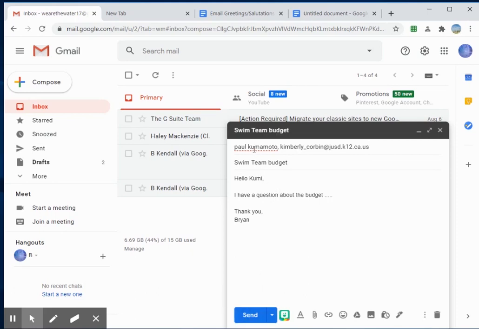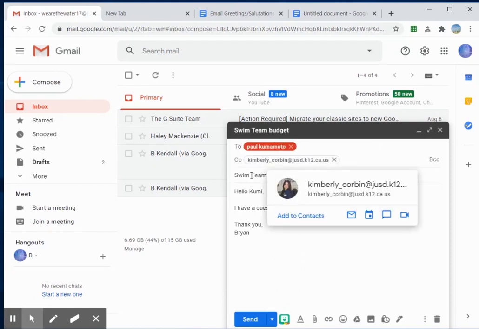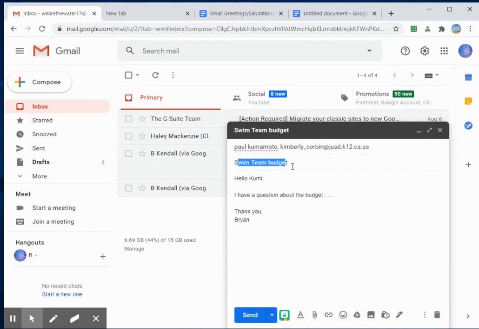All right. So again, there's the to and the CC box, carbon copy. You got to have your subject, which is just a title, your opening greeting, the body of your message, and then a closing salutation. All right. That's pretty much the gist of it.